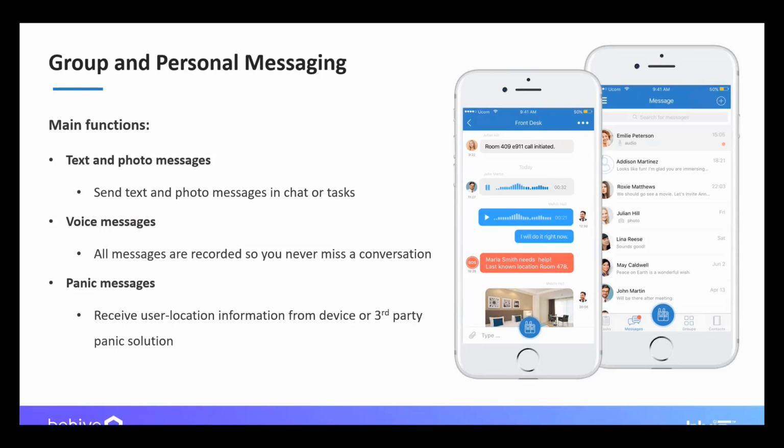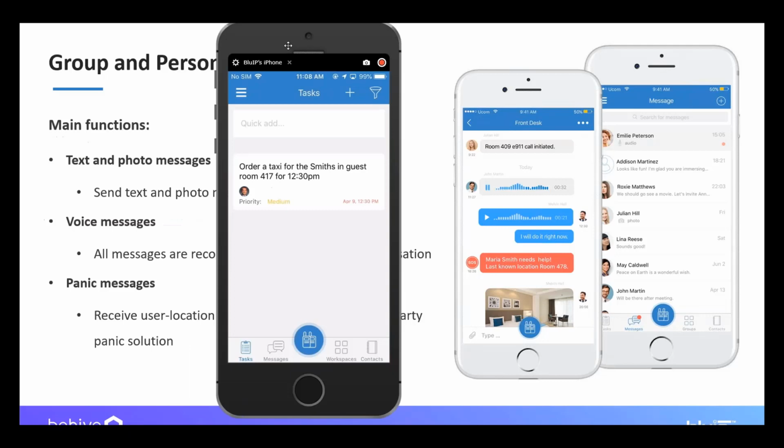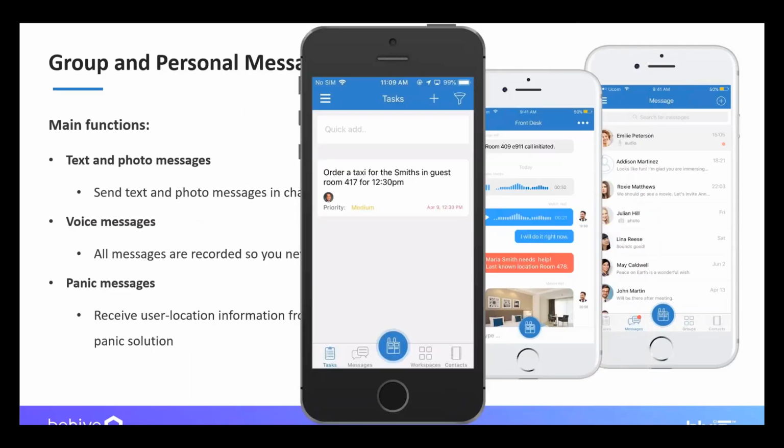We also have panic messaging, which we'll get further into in a bit, but if you have panic messaging set up to be sent to a certain workspace, you'll also see those panic messages in this screen as well. So I think this is a good place to go ahead and demo the push-to-talk and group messaging. So let me just do a little live demo for you guys.